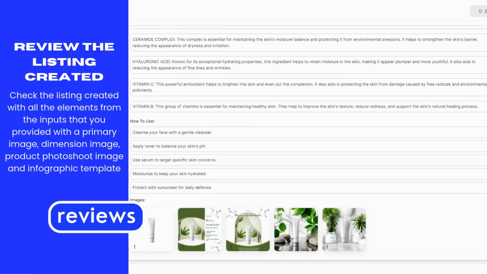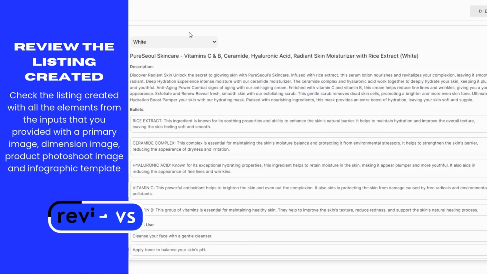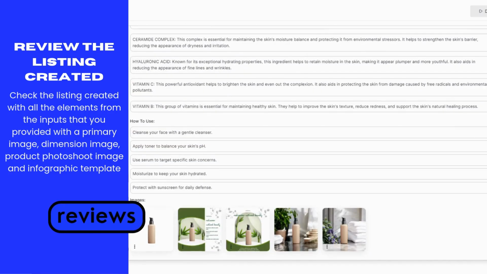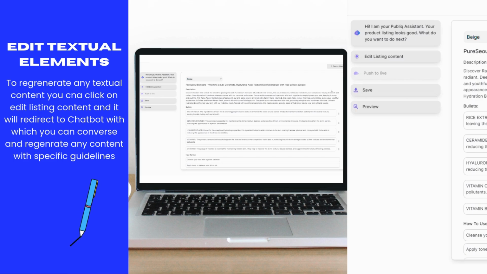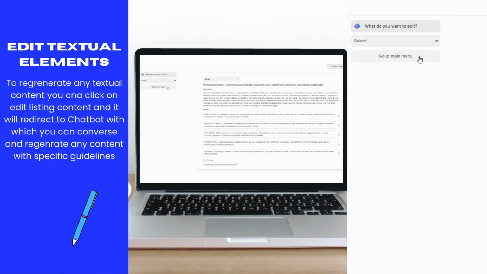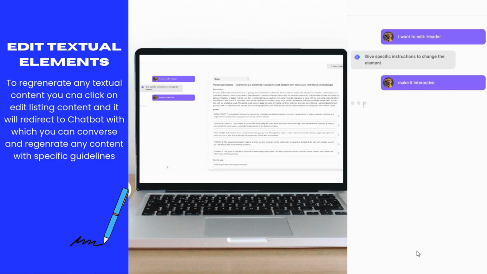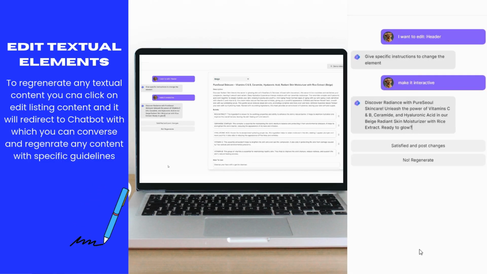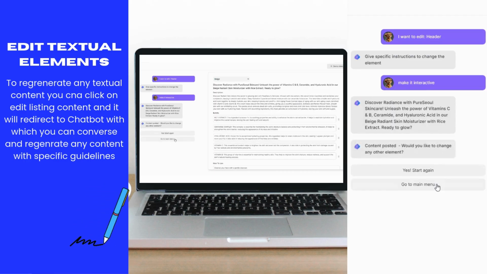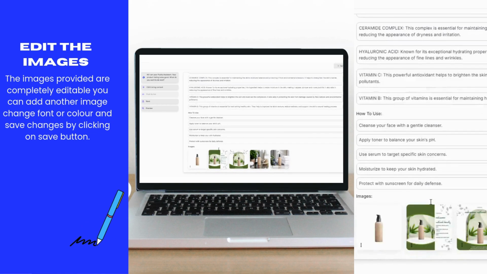Your listing, with all variations, is now ready. You can check each variation by selecting it from the drop-down at the top of your listing. Want to make some tweaks? To edit your listing's text content, simply click Edit Listing Content on the left panel. This opens Public's chatbot, where you can select any specific element to adjust. Just type in your instructions, and the AI will regenerate that piece for you. Like what you see? Click Save to apply it to your listing.